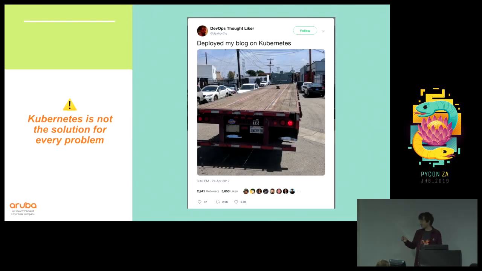And then this is sort of like an evergreen tweet. If you can't see, there's a single plank of wood held on this huge truck, and that's kind of like running your blog on Kubernetes. Kubernetes is not for running one small thing. You can run your blog on Kubernetes for fun, maybe, but you'd probably run up a big bill.